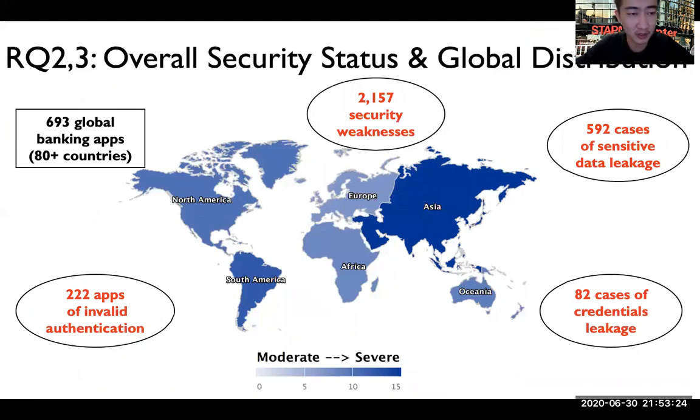We made substantial effort to collect 693 global banking apps from over 80 countries, and we found over 2,000 security weaknesses. Among them, there are 592 cases of sensitive data leakage, and even worse, there are 82 cases of credentials leakage, such as PIN code and password. When it comes to communication security, we found that 222 apps are using invalid authentication, which causes severe man-in-the-middle attacks.